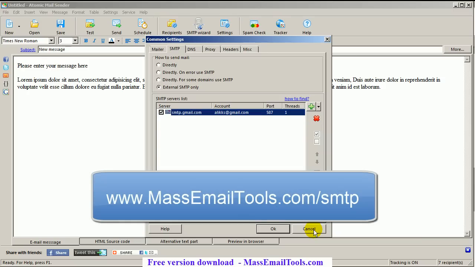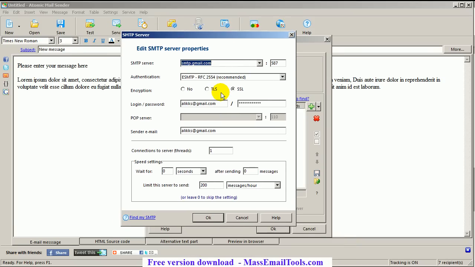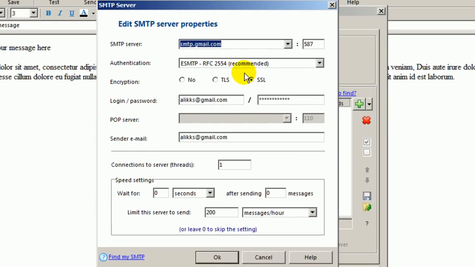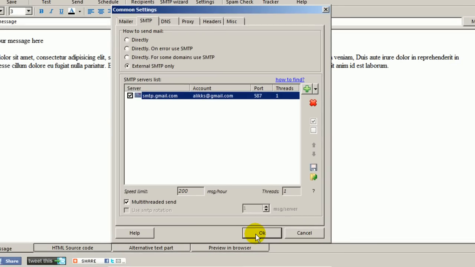Okay, so let's just ensure I have correct settings. Yeah, my settings seem to be correct. Good. Now we have selected our SMTP. Okay, so we are done with that.